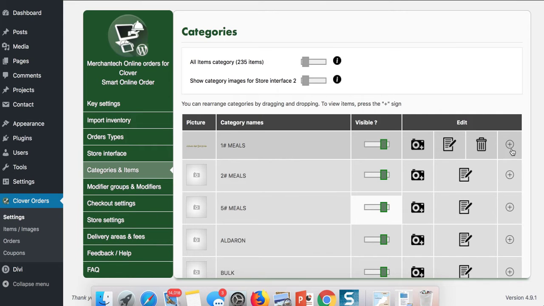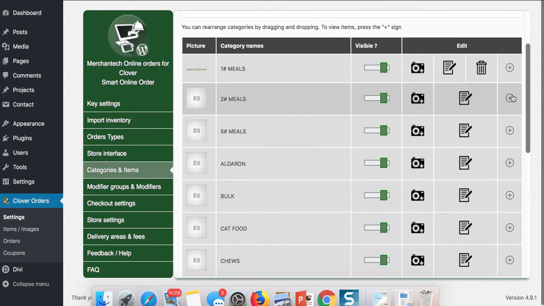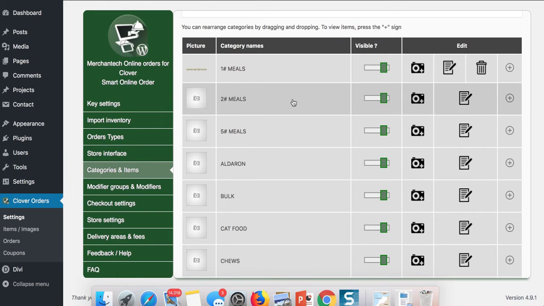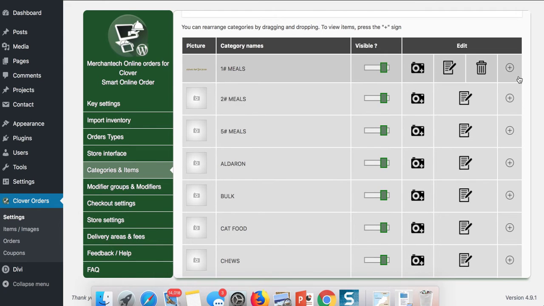Let's say you want to add an image to the actual item, or you want to reorder the meals. Under category meals 2, let's say you want lamb mix first. You can put lamb mix at the top, or let's say you want this one to be the top. You can do that as well. You can rearrange it, and you can also rearrange the meals themselves.